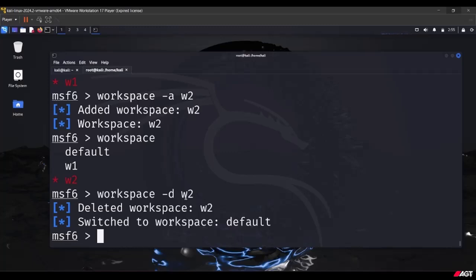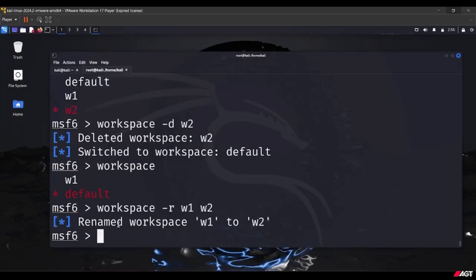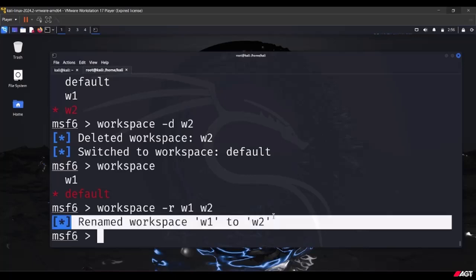And if you want to rename a workspace, like if I want to rename the W1 workspace to W2, then type workspace -r and the workspace name, in my case W1, and I will rename it to W2. First I will show you how many workspaces there are. Just type workspace, it will list the workspaces. You can see we have these 2 workspaces, W1 and default. So let's rename the workspace by typing workspace -r, then the name of the workspace and the name you want to rename it to. Just hit enter. It has renamed workspace W1 to W2. Alright, let's check using the workspace command.